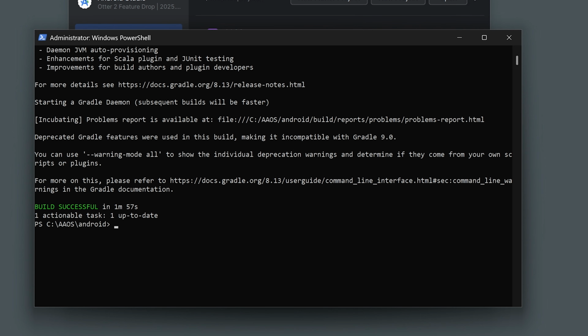And if the software development gods are on our side, we're going to see this green build successful message. And we're going to do a cd .. here. This is going to take us back to the root directory of our project.